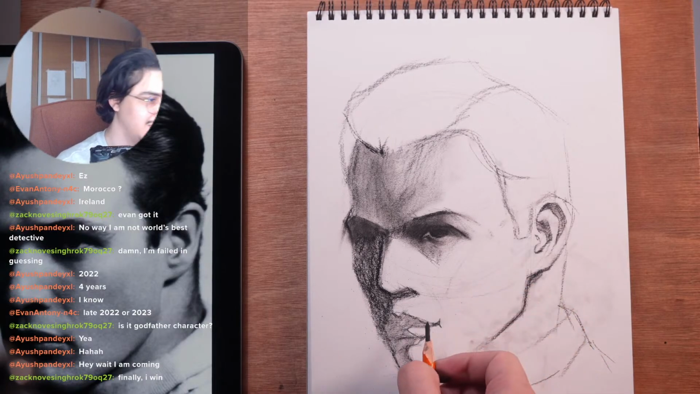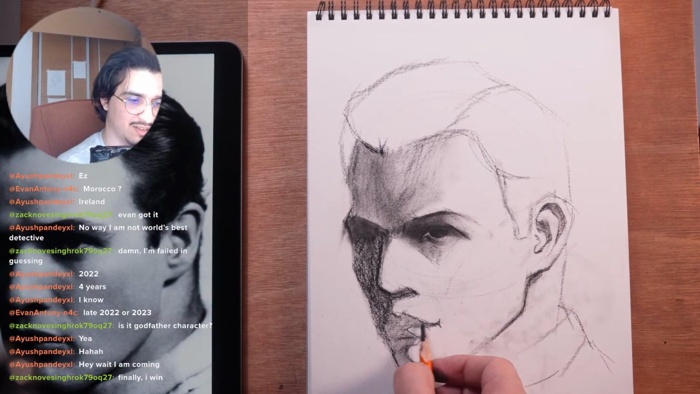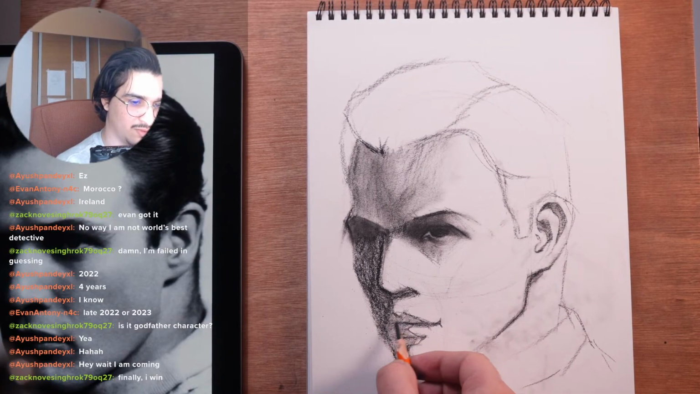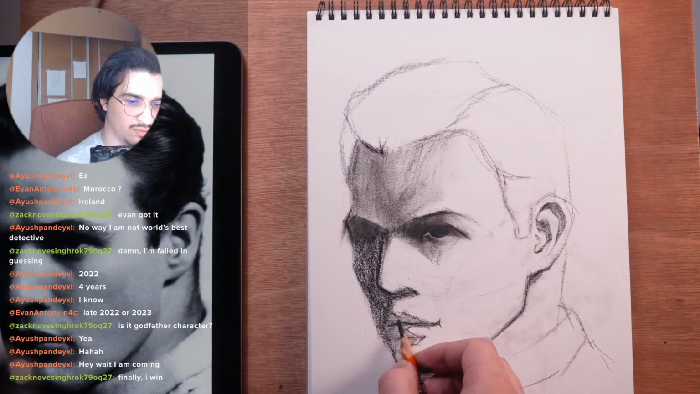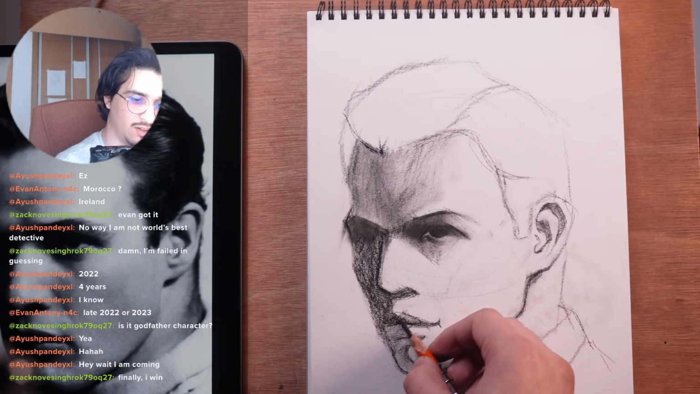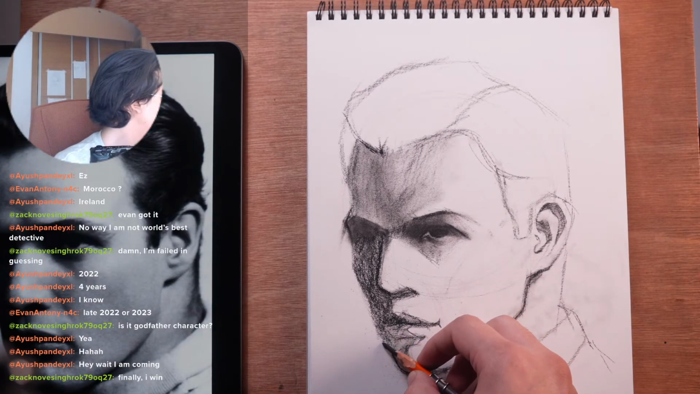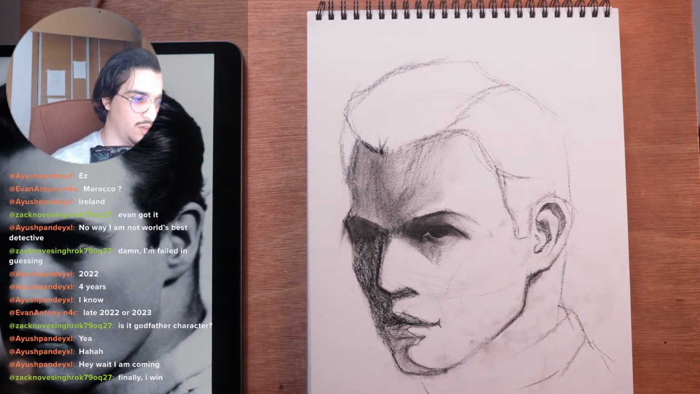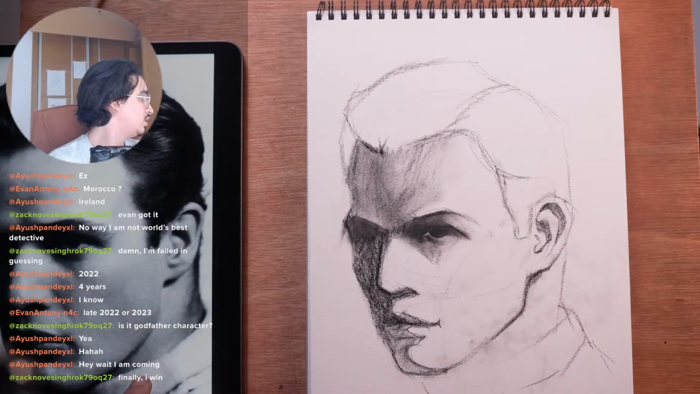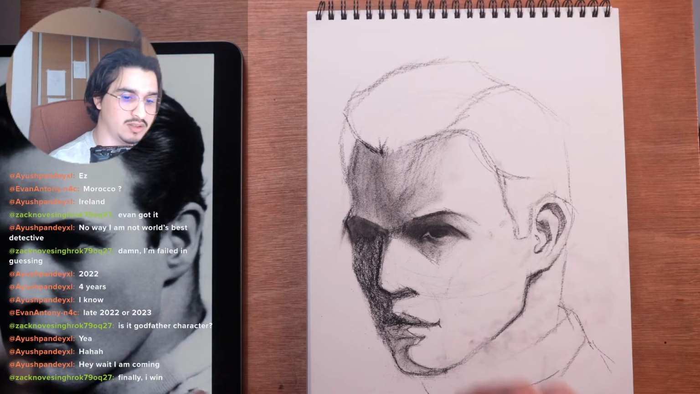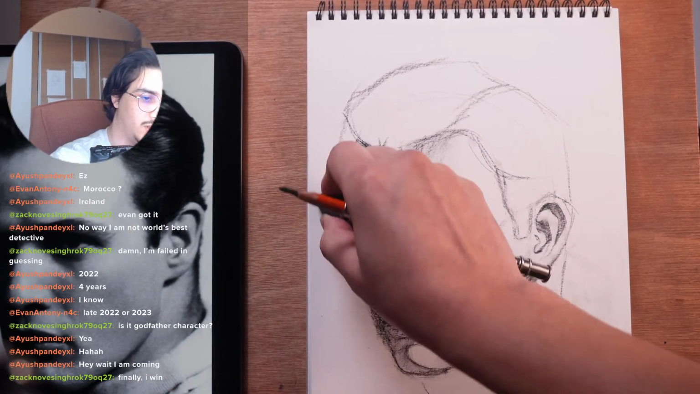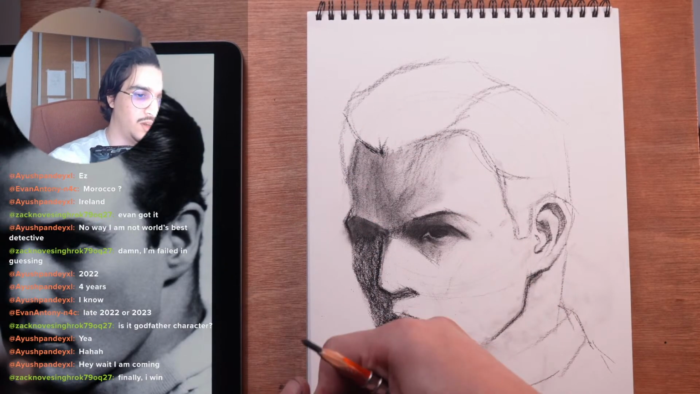Yeah, finally. So you are good at guessing, even though you cannot see the reference that clearly. Just check. Yeah, it doesn't look clear, but you can tell it's him.